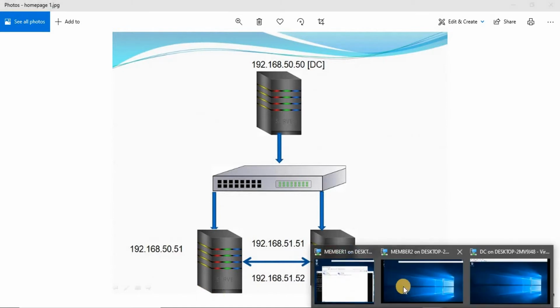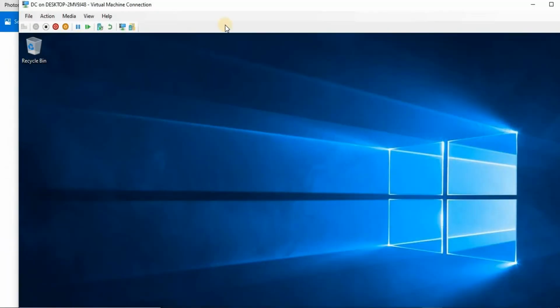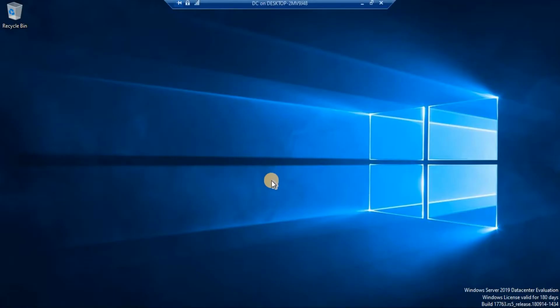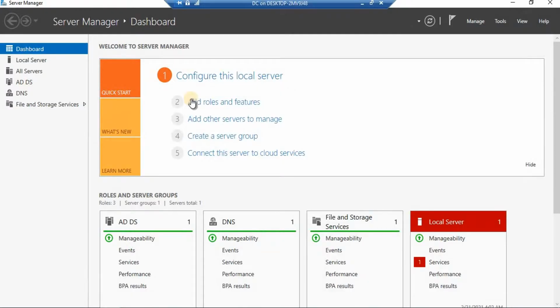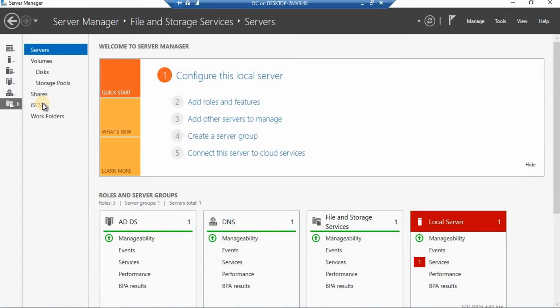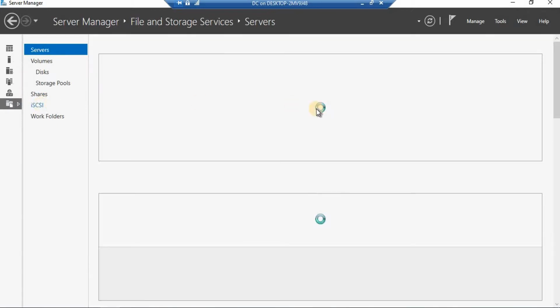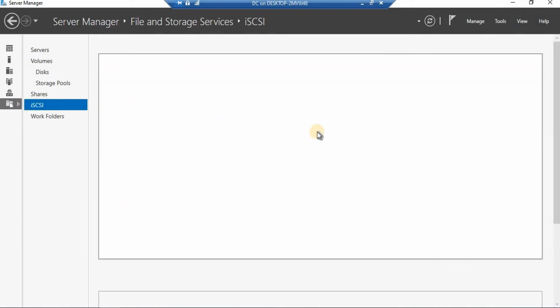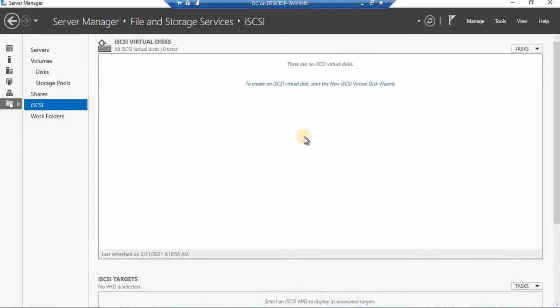Now I'm going to take you to the domain controller. As you remember, on the domain controller we first need to create an iSCSI target, because the clients are going to use the iSCSI Initiator to connect to the iSCSI target. So I need to create one iSCSI target here, and don't forget the iSCSI target is not enabled by default in Windows Server 2019. You'll have to add it.